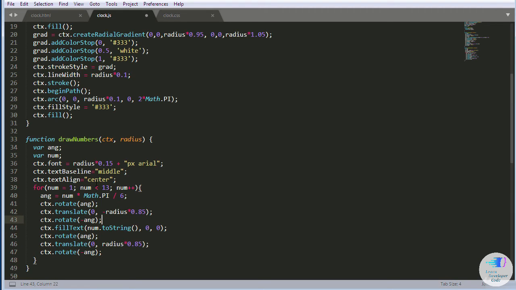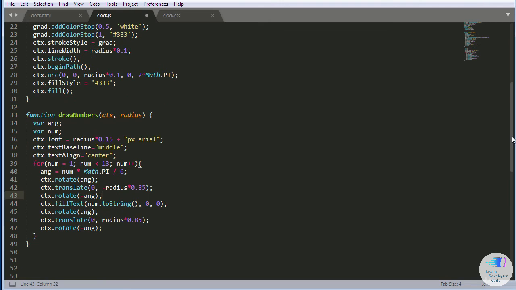Lines 37 and 38 are used to set the text alignment to the middle and the center of the print position. And for the rest of the code from line 39 to 47, we are calculating the print position for 12 numbers at 85% of the radius. And we're going to have that rotated. We've got PI divided by 6, so here we've got the Math PI property divided by 6 for each of the numbers of the clock.